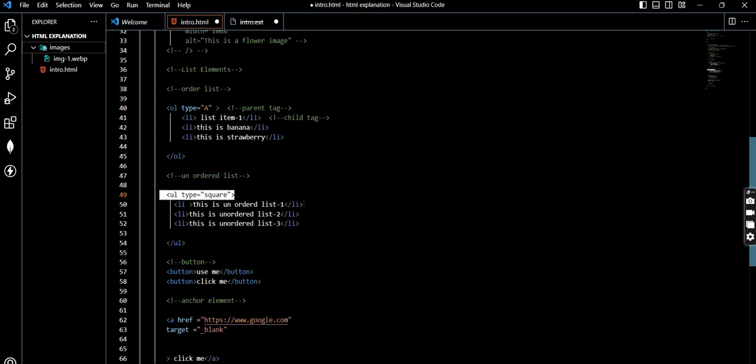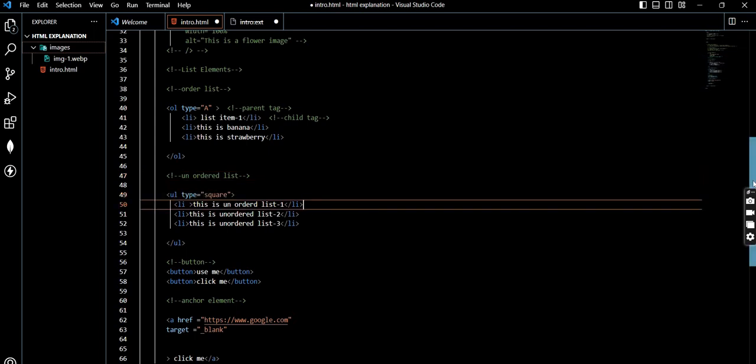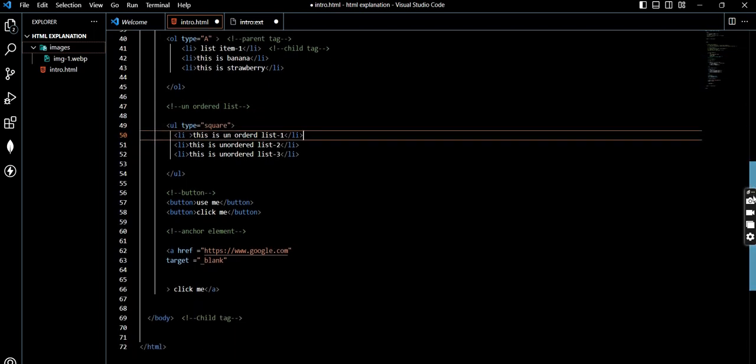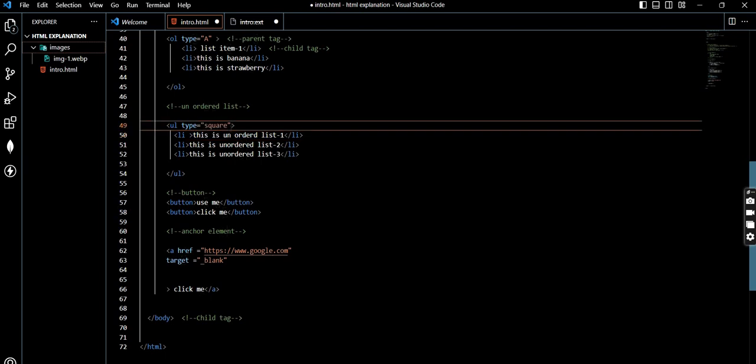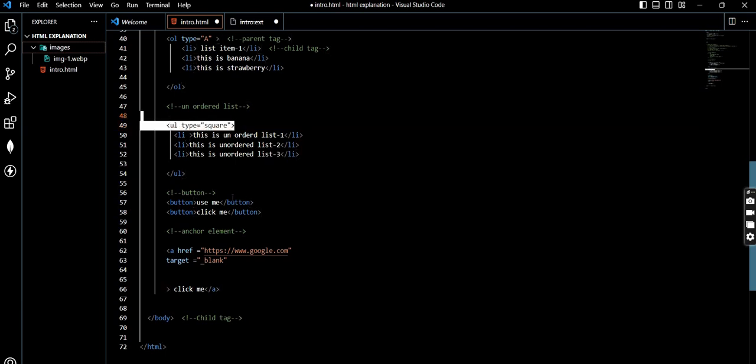While coming to unordered list, the name itself indicates that we are not displaying in order form, but with bullets or circles or squares. In that also we can take types according to our requirements: a disk, or circle, or square. There are two types of list, ordered list and unordered list.